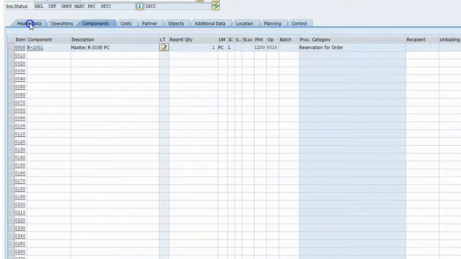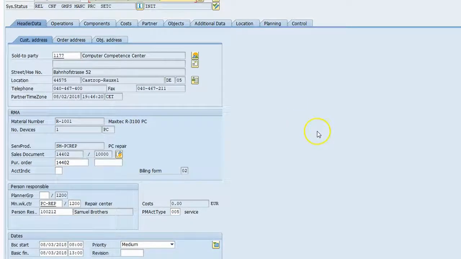So in our scenario, let's say the work is now complete. It just required an hour of labor and a replacement drive. In our case, we used a CD drive. So from the execution perspective, we have finished the work. So what we would do then is we would go up here and complete technically. We are done with the work. So we're going to hit that flag.